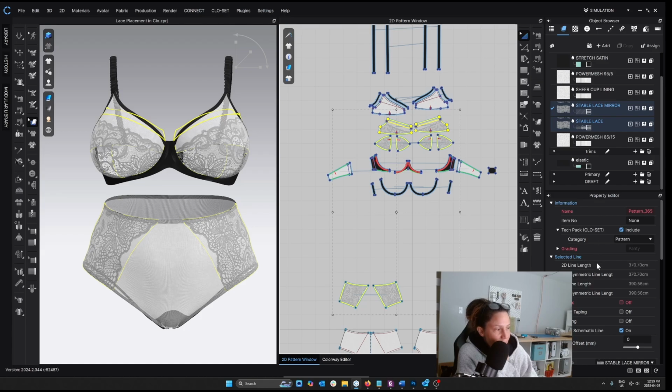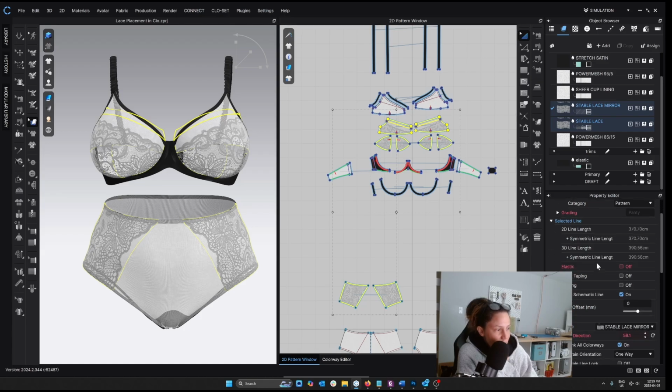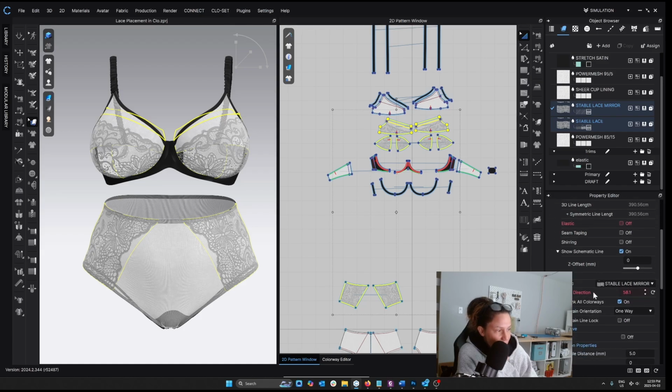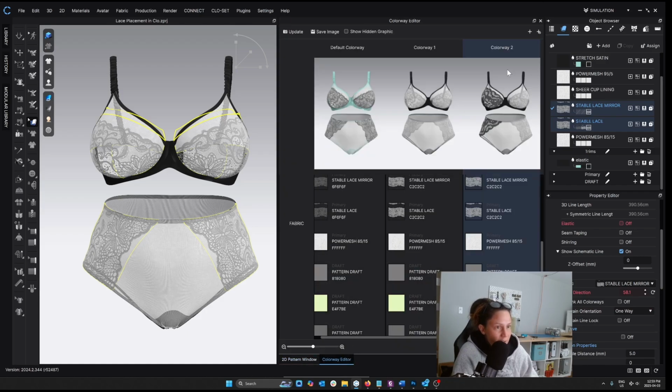In the property editor, you're going to come down to fabric, and then you're going to find grain direction right here. And then right here where it says link all colorways, you have to select that off. So select that off, and then now you can go back into your colorway editor, and then we'll go to our new colorway. And now again, we will apply this new lace.